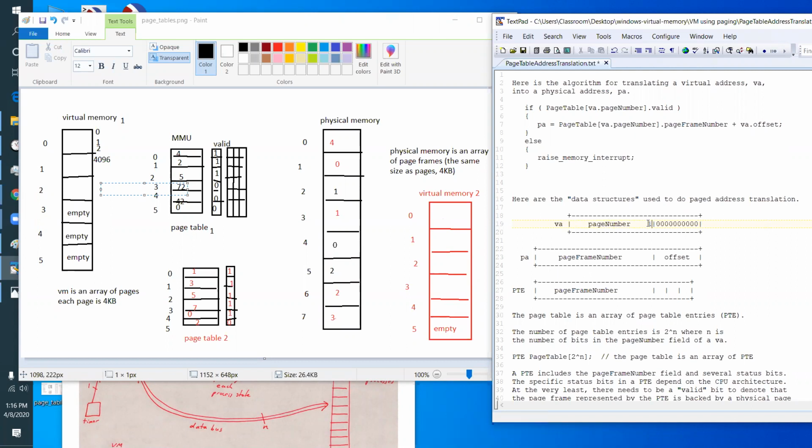So I would have all zeros here. The address of this byte would be 0000001, but that 1 is really saying it's in page 1, and the rest of its address would be all zeros. That's saying that's its offset. It's the first byte in that page. This is the index into the page table.